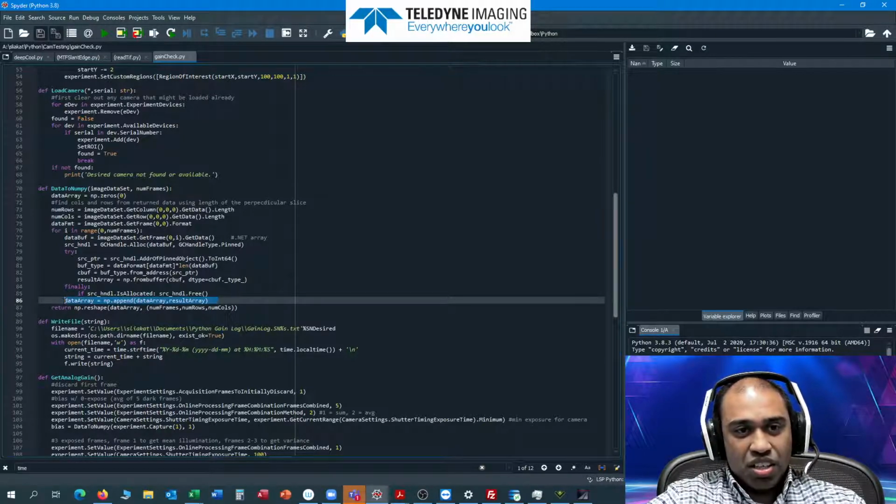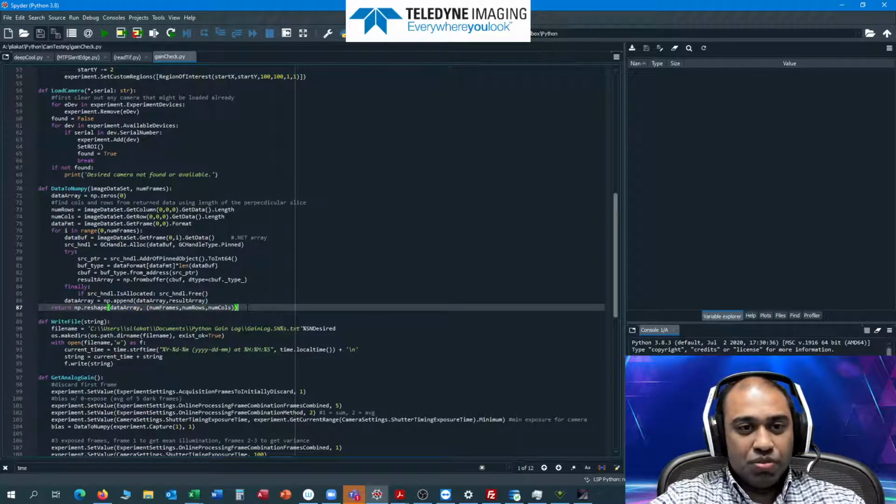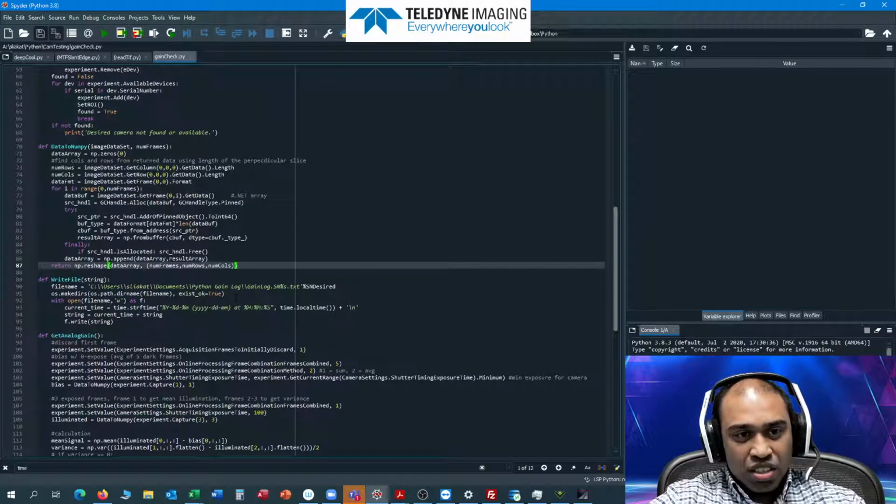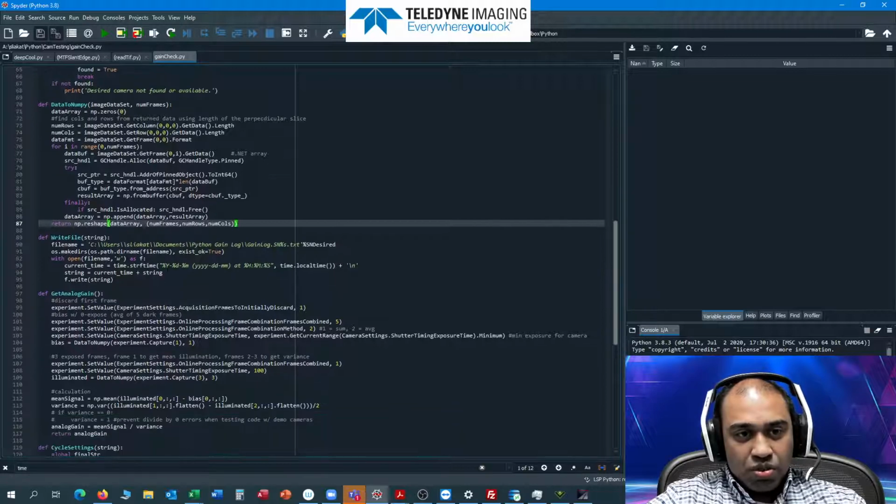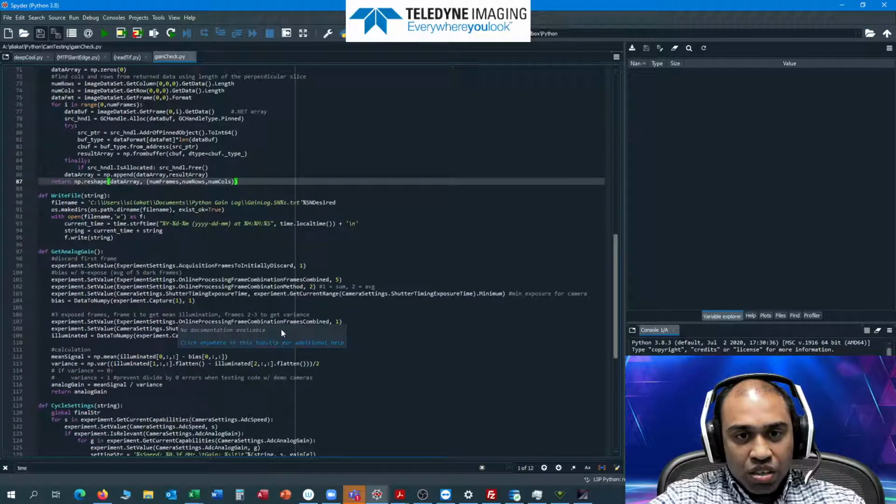This is just the frames by column by row times bytes per pixel elements, and then I'm going to reshape them into the form, the array that looks like an image. Okay, so that's what this data NumPy returns, and then where were we? Okay, we were over here.